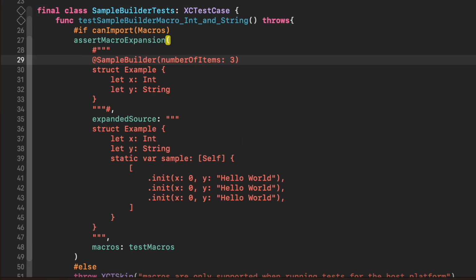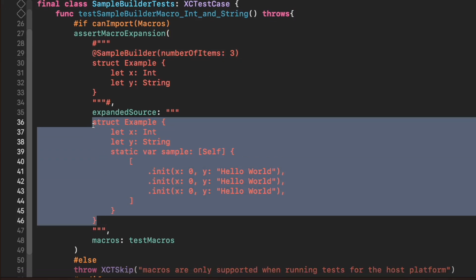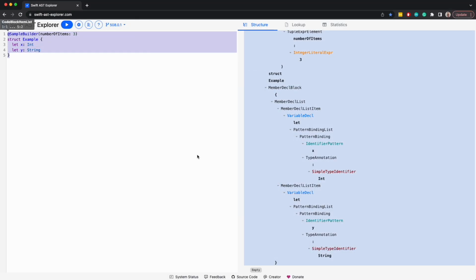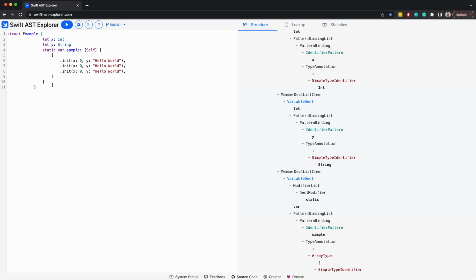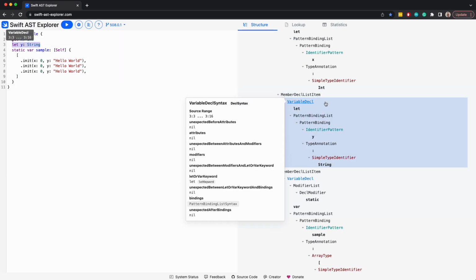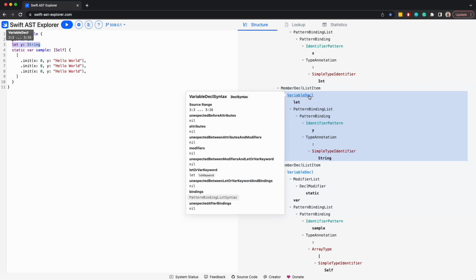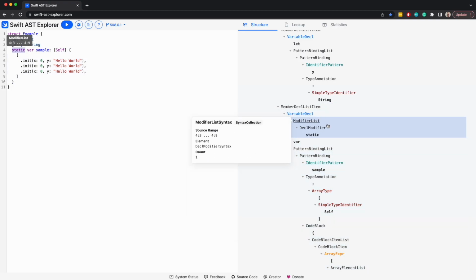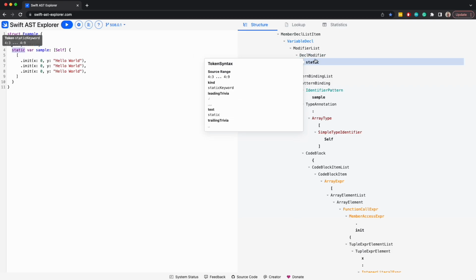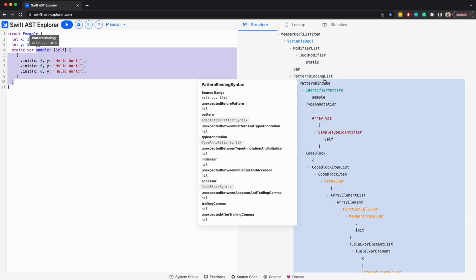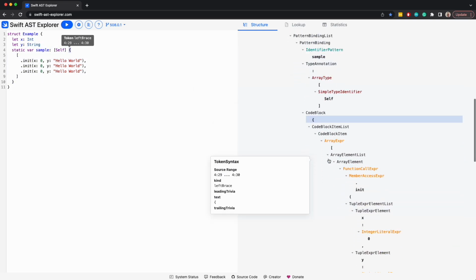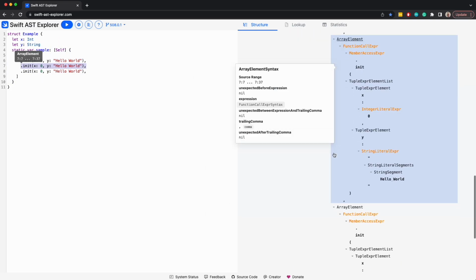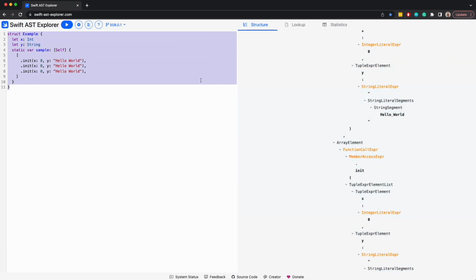Another thing you can use, for example, if you're expecting this, you can grab this code again, go back, and paste your result, and then you can understand, okay, you will need a variable declaration list here. Where is it? Yeah, it's here. One of the members is a variable declaration. There is a static modifier, a var, a binding list, etc. So it's a cool way for debugging your Swift macro, and maybe, why not, other kinds of applications related to coding and parsing your Swift code.